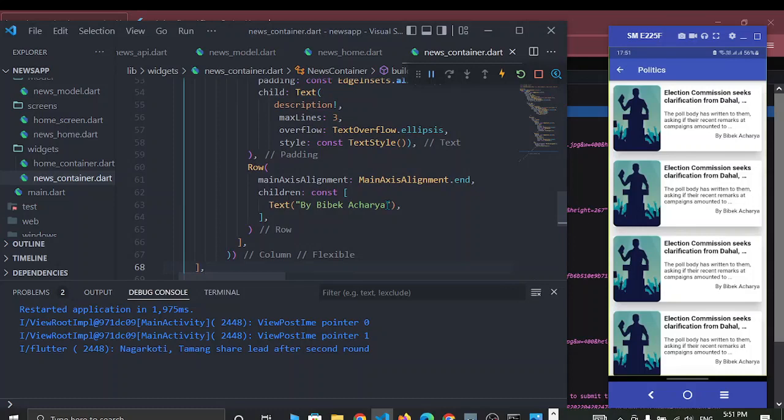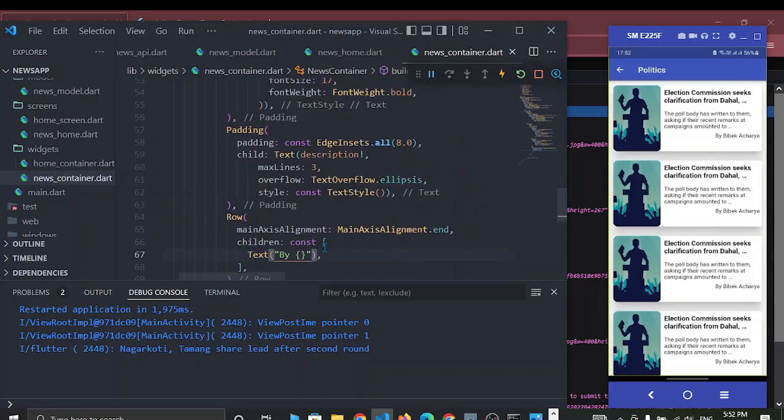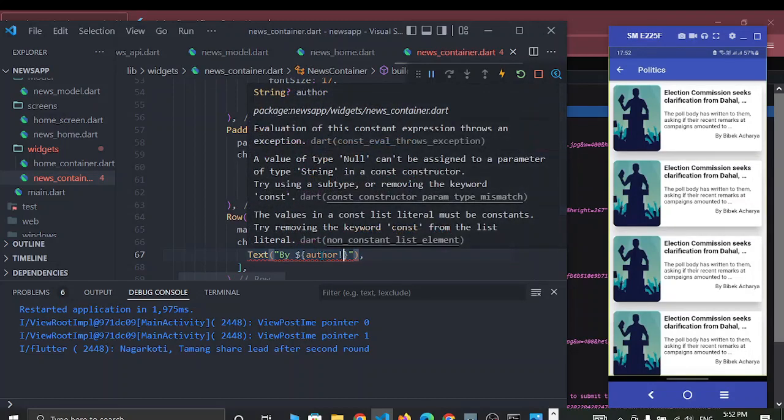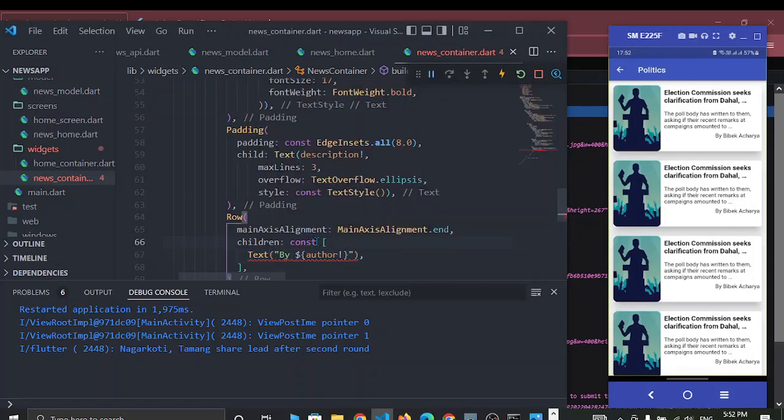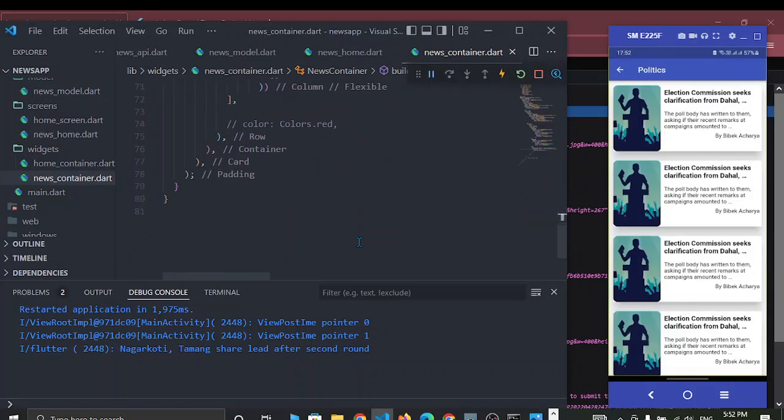So here we have to add author name, by, string. Evaluation of this constant. Okay, this is not a constant. This must work fine.